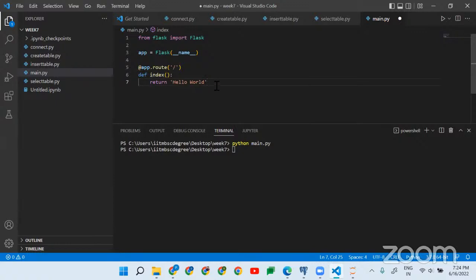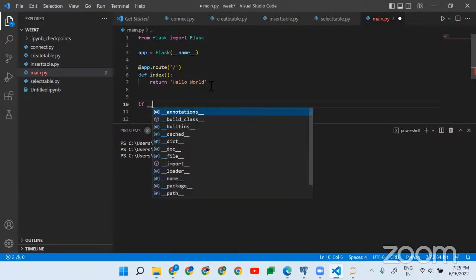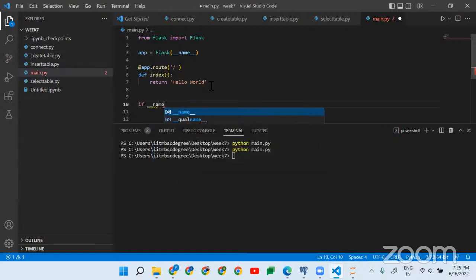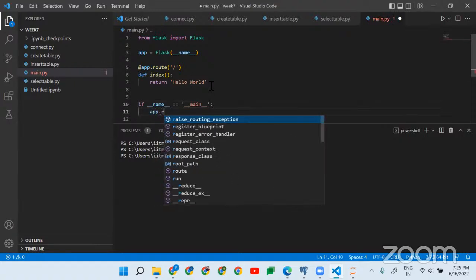Okay, let me save. It will execute, but it will return nothing. To return these things, you have to write if __name__ == '__main__': app.run().